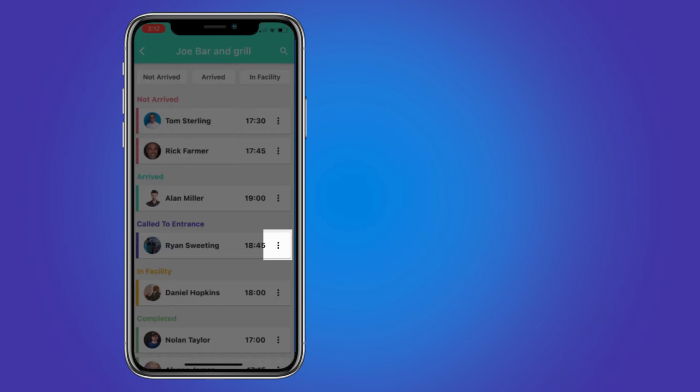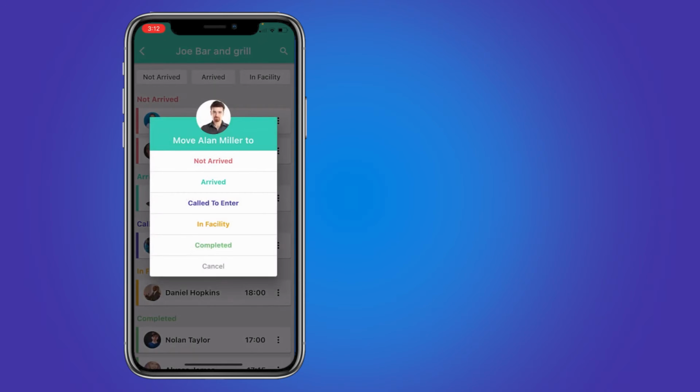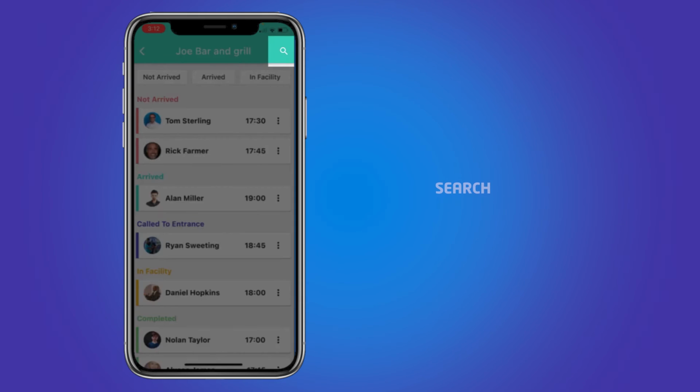Finally, if you click on these three dots, if you have somebody in the wrong place, you can move them to a completely different place. So you can move them all the way from arrived into completed or something like that. That's basically it. There's a search button on the top you can use.